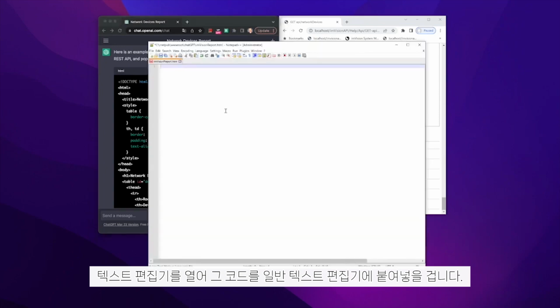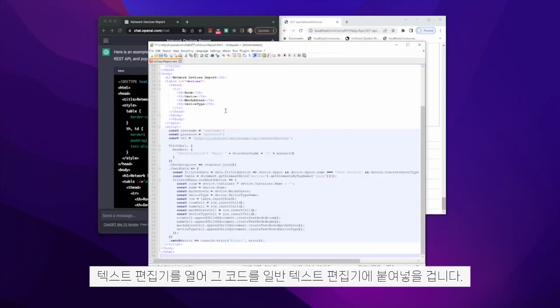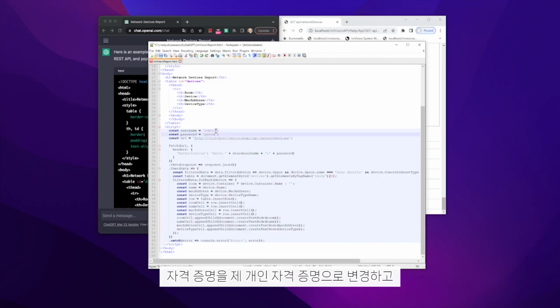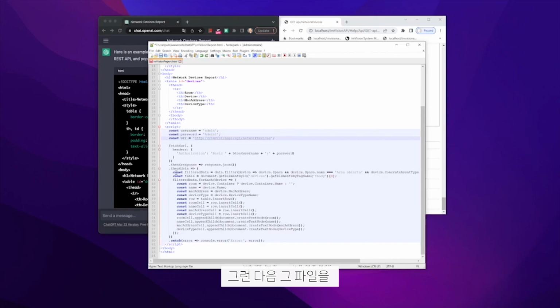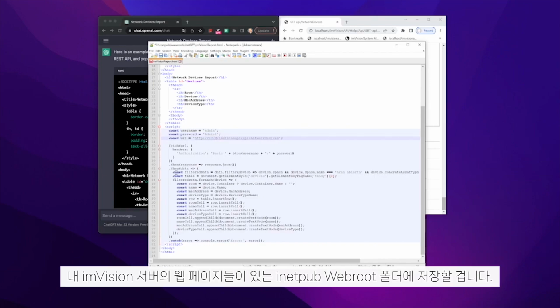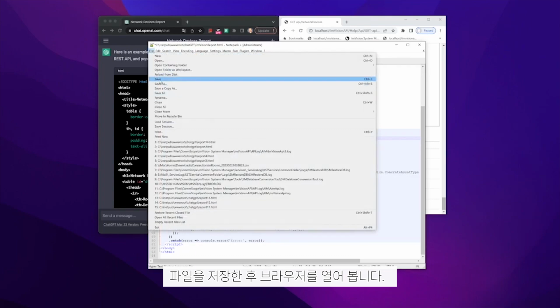Then I'm going to open up a text editor and paste in that code into a normal text editor, change the credentials to my own private credentials and the localhost to my own private IP address. Then I'm going to save that file to the inetpub webroot folder. That's where the web pages are on my imVision server. I'm going to save that file.